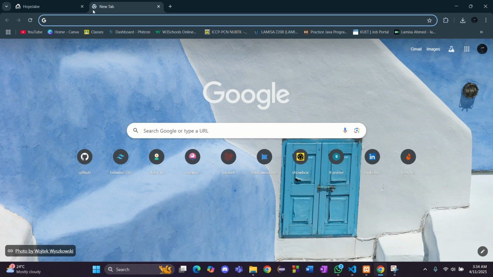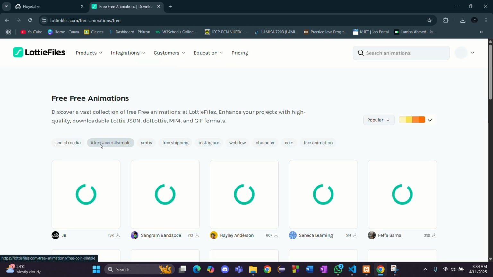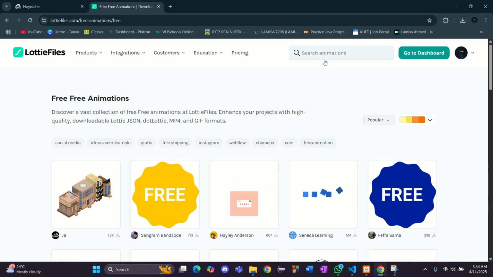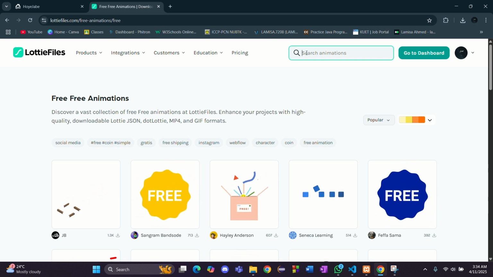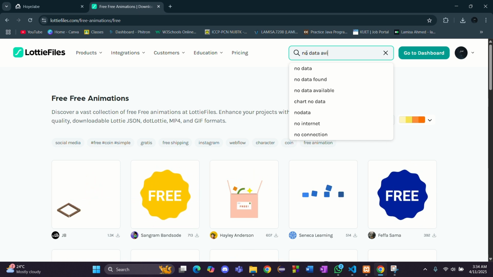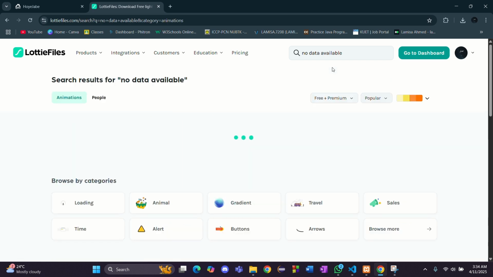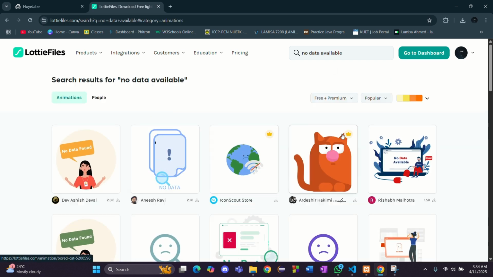For that, first of all, we have to find that animation. For the animation, I'm gonna use Bodymovin animations. So if you go there, go for free animations. As I want an information for no data, so I'm gonna search for no data available. Search for the one you like.